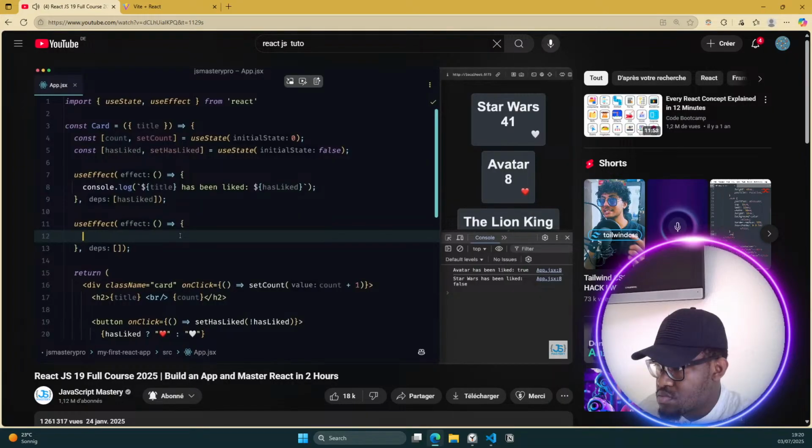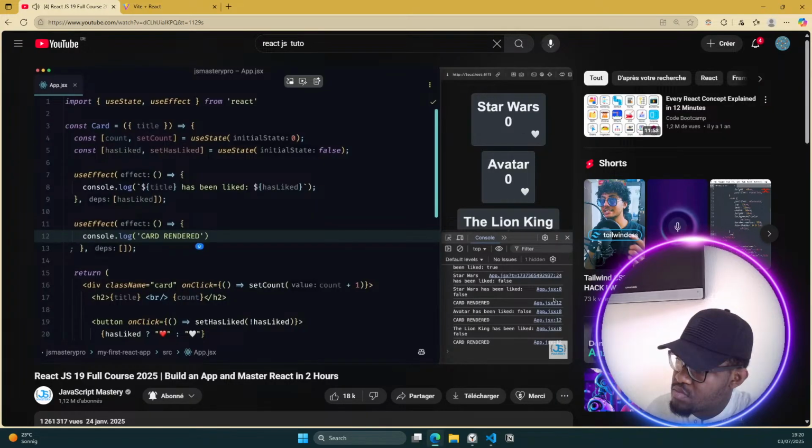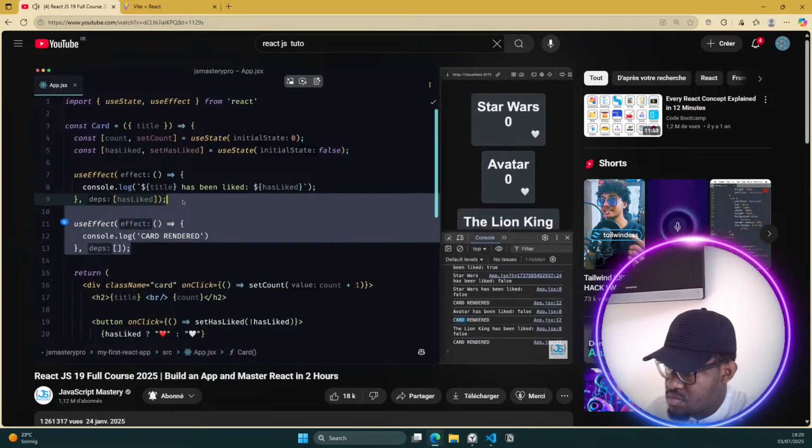So let's add a quick console log and say card rendered. If you do that, you'll see 3 card renders. This is how useEffect manages the side effects based on the dependencies that you provide. Now we can remove that, and instead of that, I want to teach you something else, something called conditional rendering.